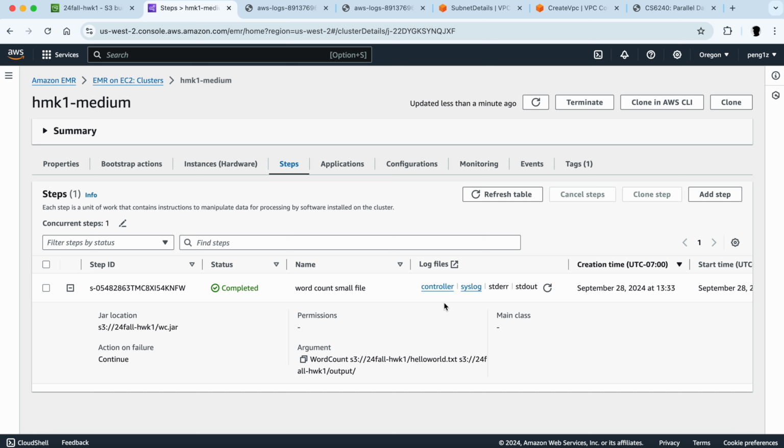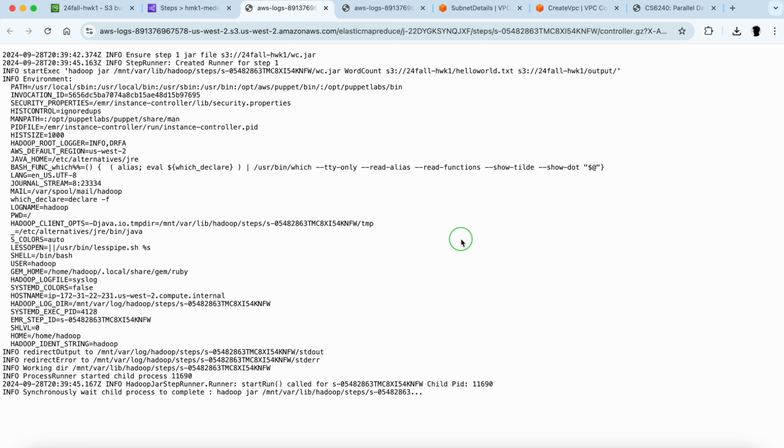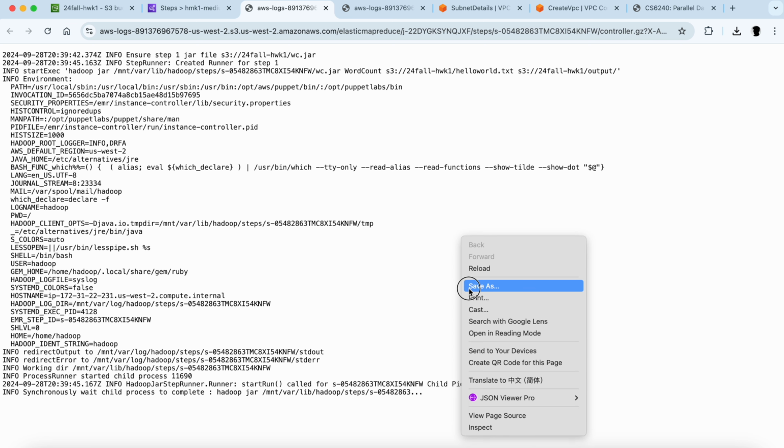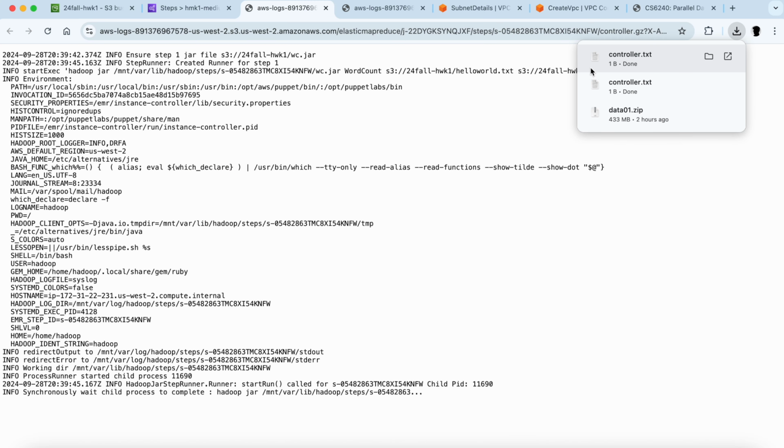So for our homework 1, you can submit the controller and the syslog file to Canvas. If you don't know how to save the controller file or the syslog file to your computer, you can click through it and right click, choose Save As, and click the folder you want to save to and save. It will automatically save as a TXT file.